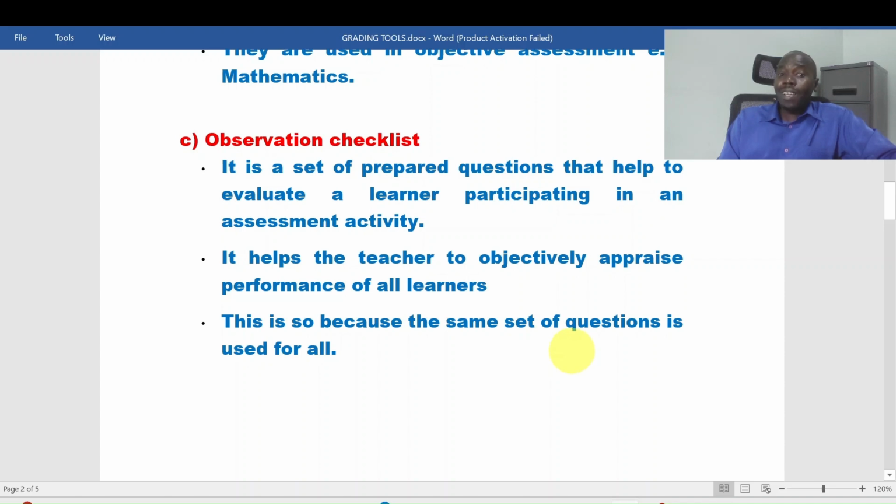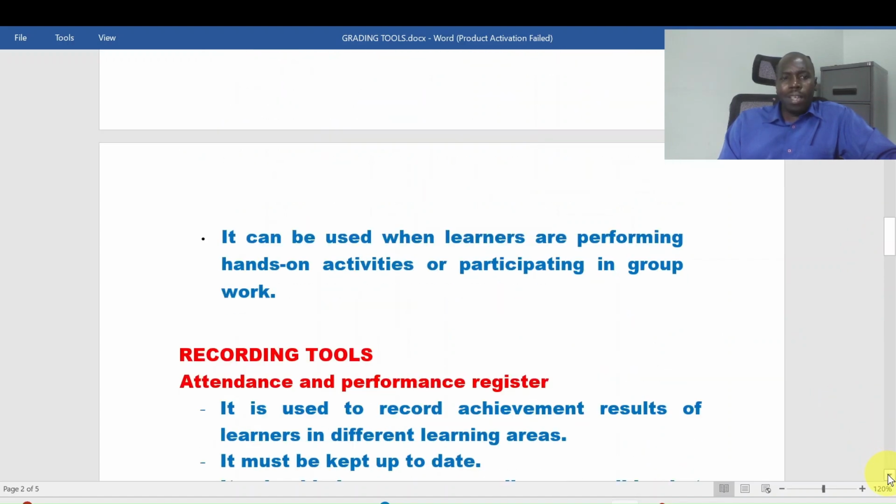Now, an observation checklist can also be used for objective assessment. You administer the same set of questions to all your learners. Let's say you have 20 questions. So each and every learner will be subjected to the same 20 questions, just checking. John goes with the set of questions, Mary the same, Peter the same, and Eunice the same until you finish. All learners subjected to the same assessment items. And because of that, it is said that this is another way of objectively appraising, assessing our learners.